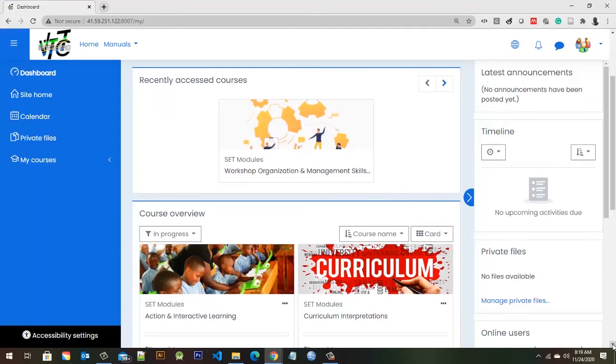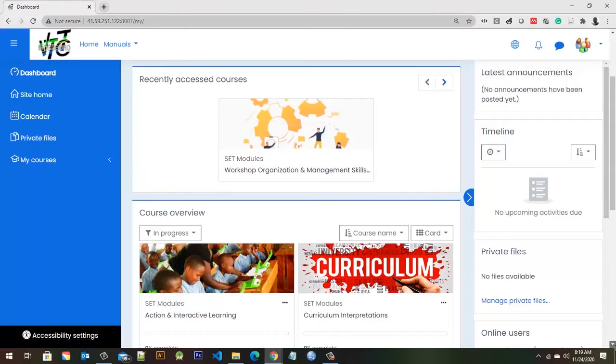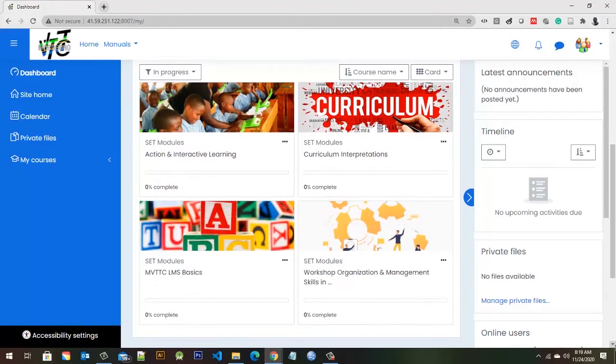So in my case, we have set modules, which are workshop organization and management skills. We have action and interactive learning. We have curriculum interpretations. We have MVTTC LMS basics and workshop organization and management process. So if I want to access an individual module, I can click on the name of the module.